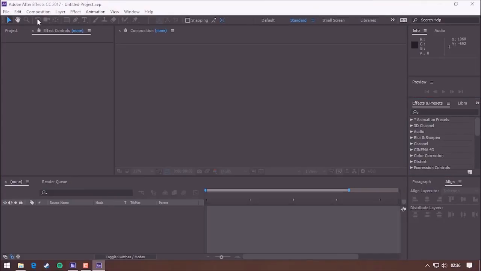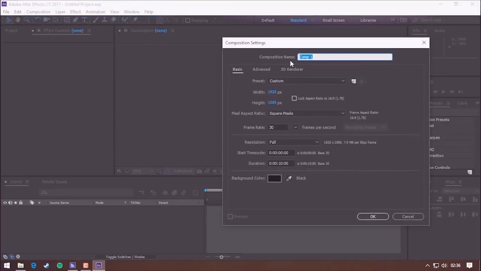Close the window, and the first thing to do is click composition, new composition, and change the composition name into whatever you like, but I'm going to name this logo reveal animation. And then you change the preset to HD 1080, or you can create your custom preset, but now I'm using 1080 HD and 30 frame rate with 10 seconds duration. Hit OK.